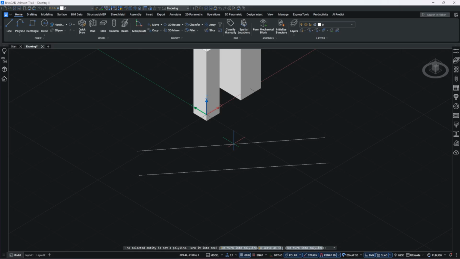Now BricsCAD will ask: the selected entity is not a polyline, so do you want to turn it into one? Type in yes, so Y, and press enter.